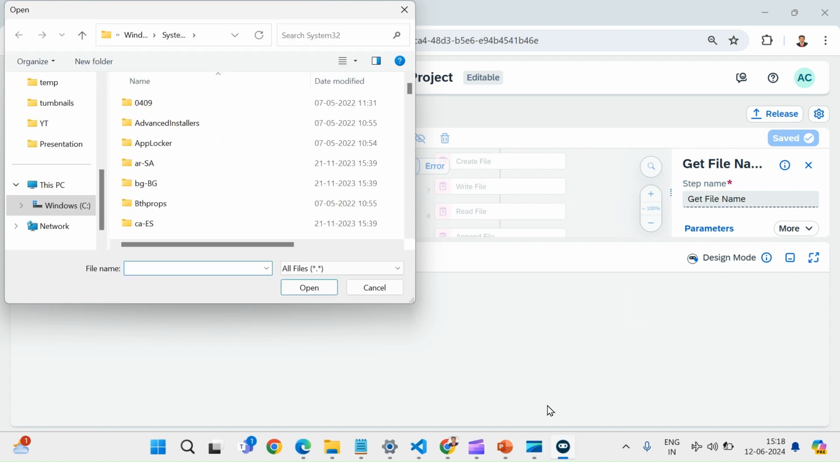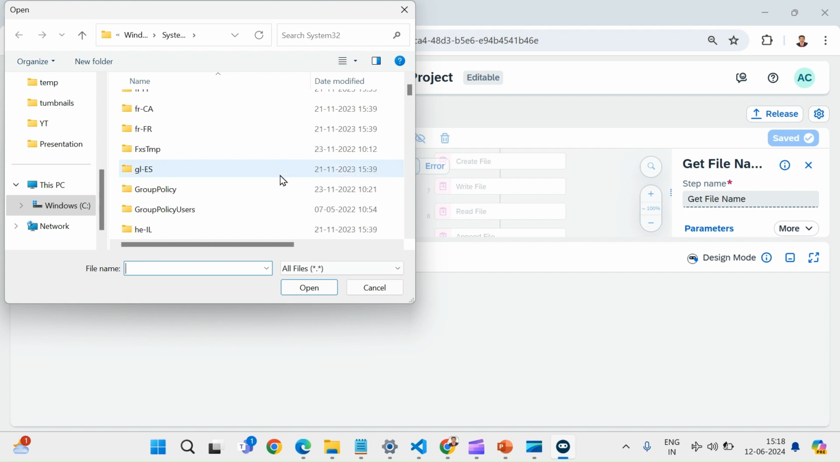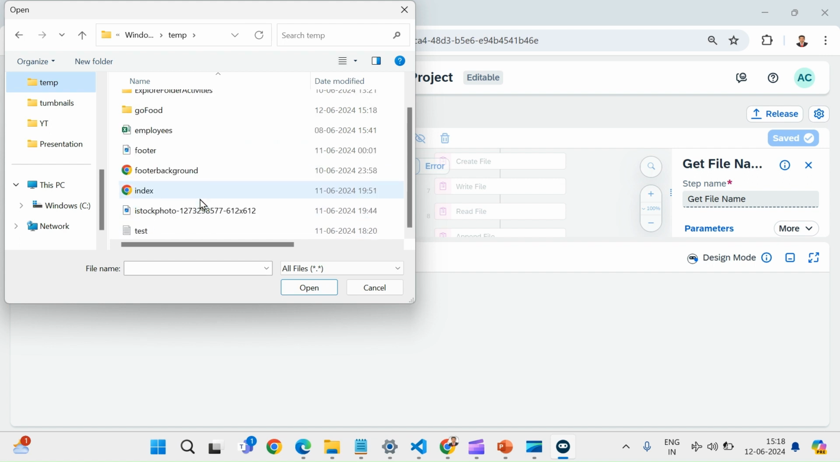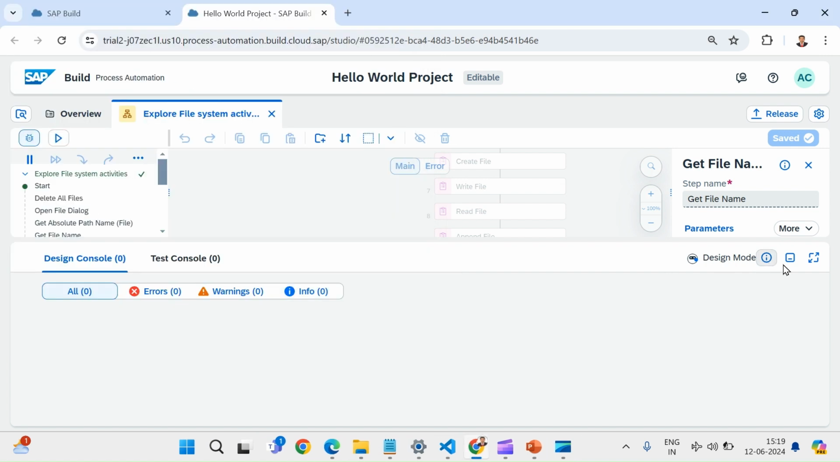As we can see, the automation ran successfully. The automation began to run, and it asked us to choose the file. The default location, since we have not given the root folder, is inside C, Windows, System32. We will go inside the temp folder and locate our test.txt file, which is inside the C drive temp folder. I will click on open and let the automation finish.